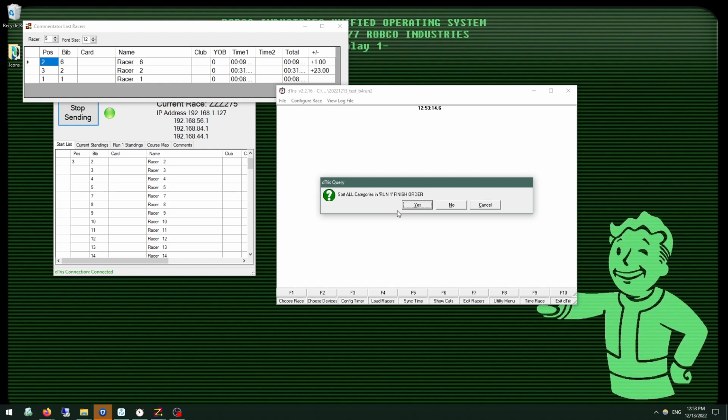So if you sort all, dTris knows all. So sort all categories by run 1 finish order. So we can say yes, but I'm going to say no. So you can sort every category together, or it goes through individually and asks you information about each one. So I'm going to just say no.